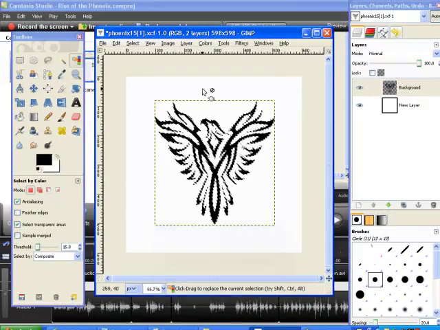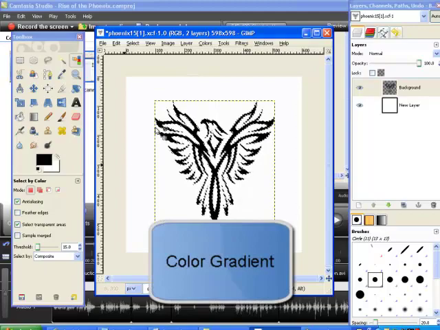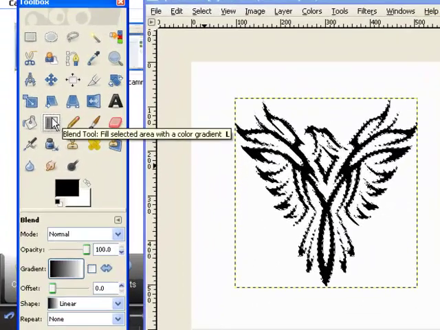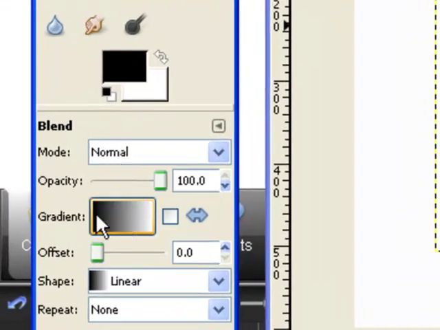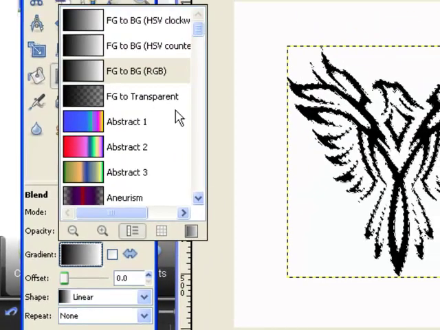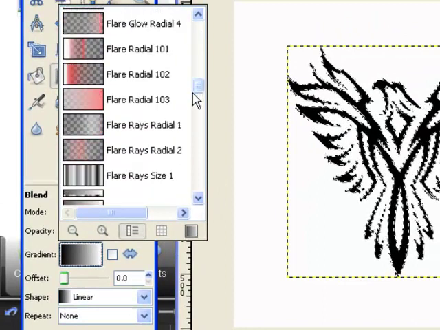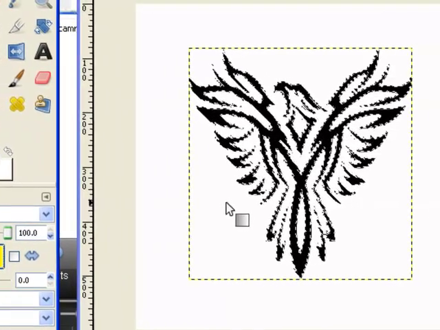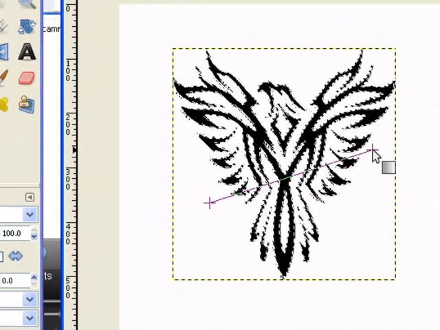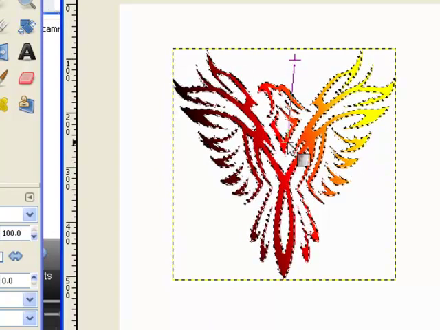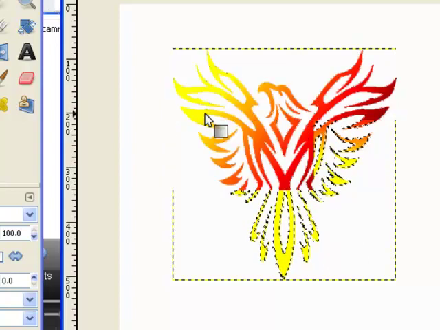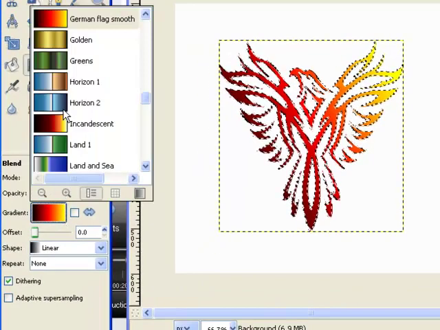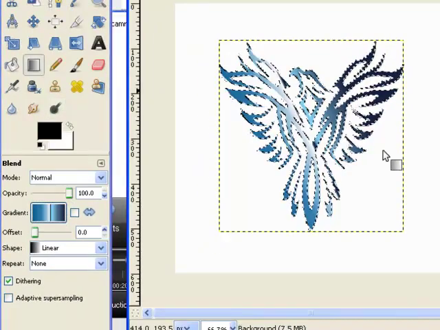We're going to add to this Phoenix what's called a color gradient, which means that the colors go from one color to another color. The Gradient button is right here. Right now it's set on a black to white gradient. But if I click there, there are many different examples that I can choose. If I like this German flag one, for example, I can click that gradient. And now if I click, drag, and let go, it will change the color of the bird based on how long I've dragged the cursor. You can play with different color gradients yourself to get the color that you like.